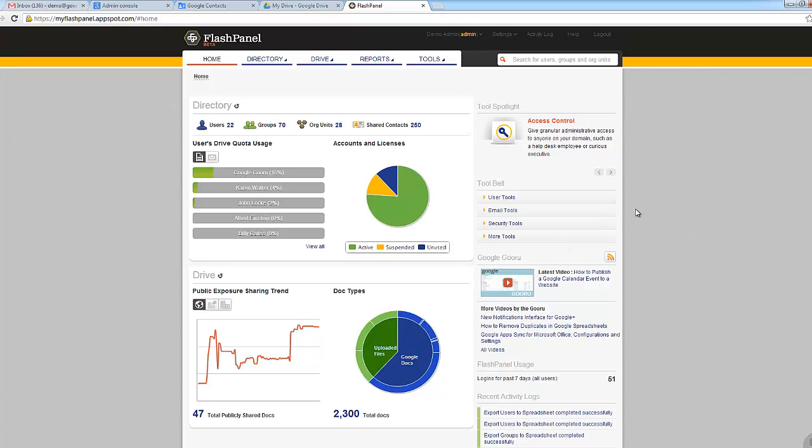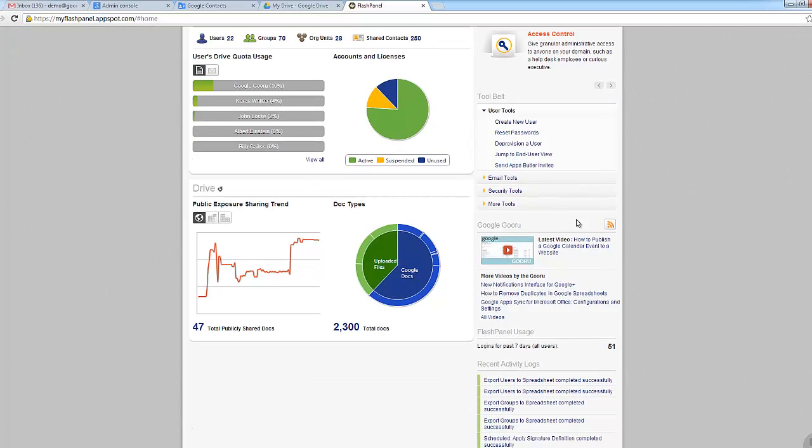Along the right here, you'll see that there's an additional navigation if you prefer to use this. And then also we link to our Google Guru site, which holds an extensive library of videos on Google Apps, and those are quick 2-minute videos with tips and tricks on every piece of the Google Apps suite. So this is really great for end user education.